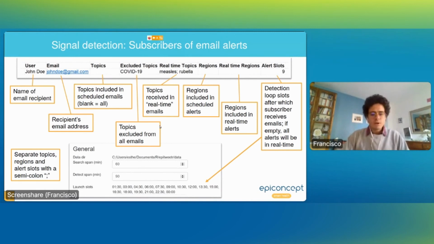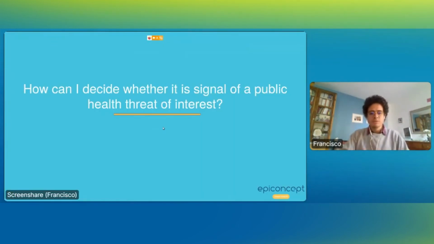And I think we have seen all the main elements of epitweetr. And so users will get alerts. And now we have to figure out what to do and how to decide whether these signals are a public health threat of interest or not.